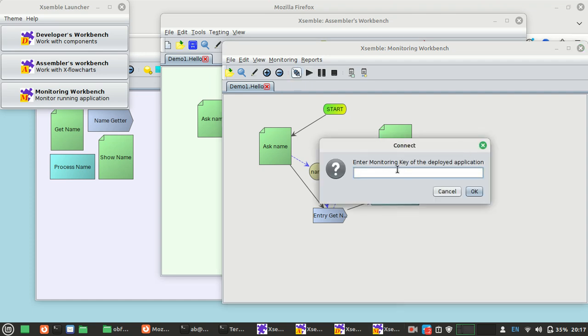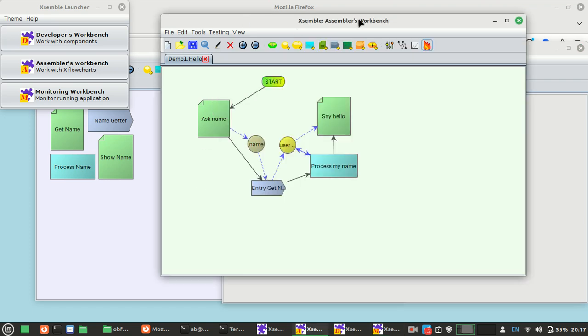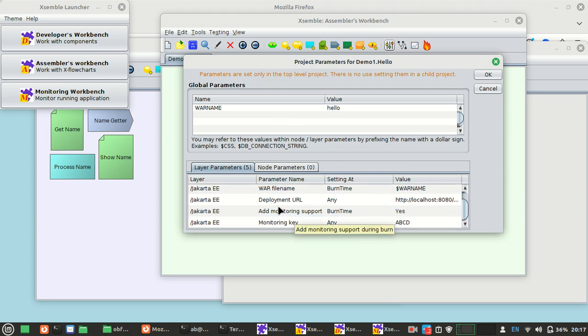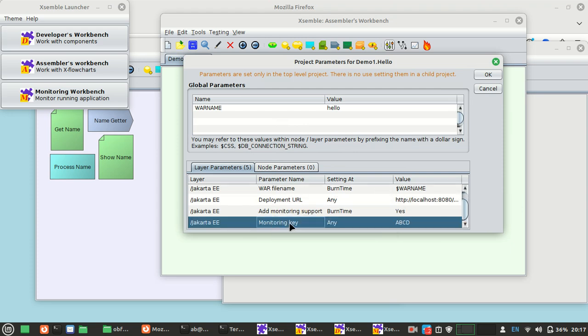Now it says enter monitoring key to connect to the application. Where is the monitoring key? Whenever we built this application in Xsemble5 workbench, we actually gave it a monitoring key. Let us find that out. So here you can see these layer parameters, and then there are many parameters. Out of them, the last one is monitoring key, and we have set it to ABCD.